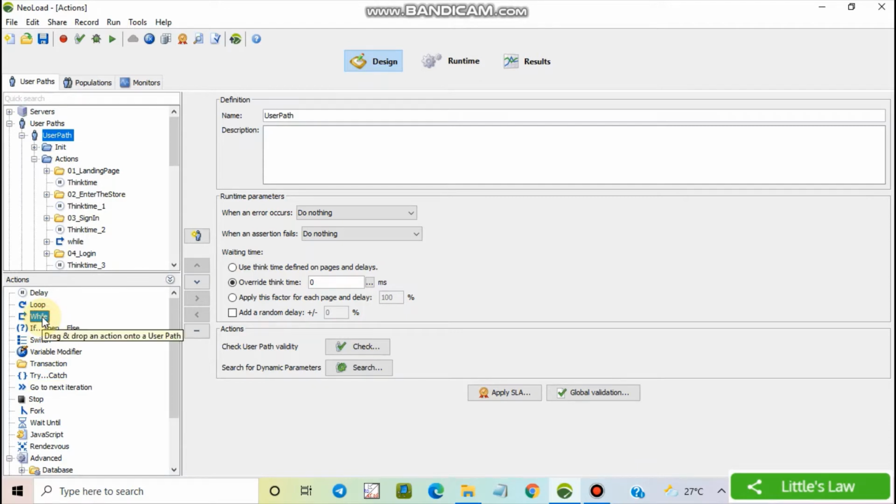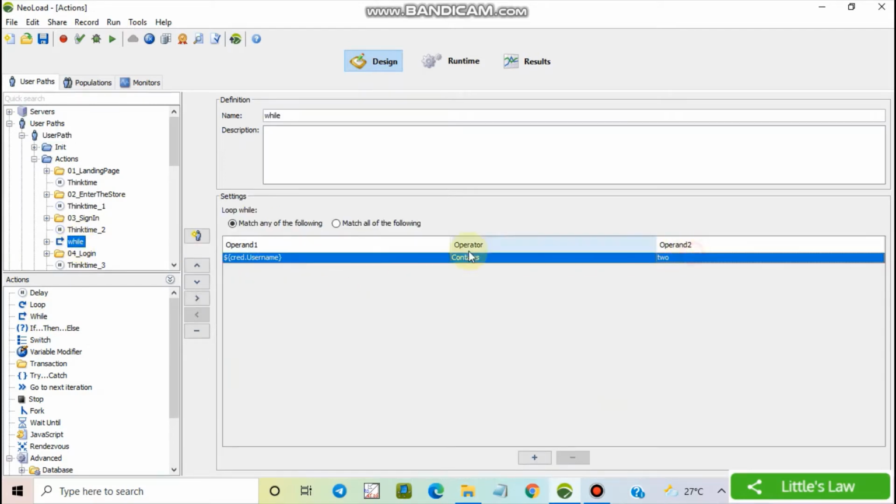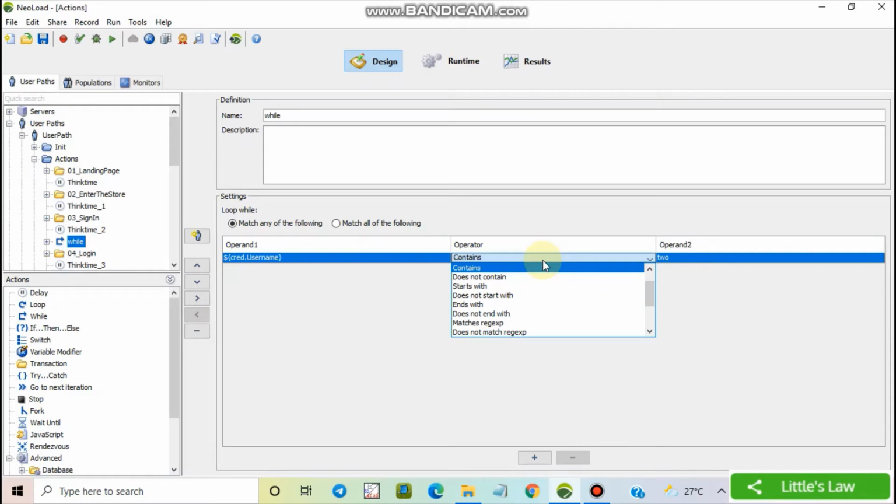The while action allows various items such as web pages to be iterated while a condition remains true, and stops the iteration once the condition is false and continues with the rest of the user path. Here, a condition is composed of two operands and an operator. Here we have two operands, operand 1 and operand 2, and we have an operator with various conditions. We have contains, does not contain, starts with, does not start with, ends with, does not end with, and various other conditions. We will see all these conditions in another bonus video.